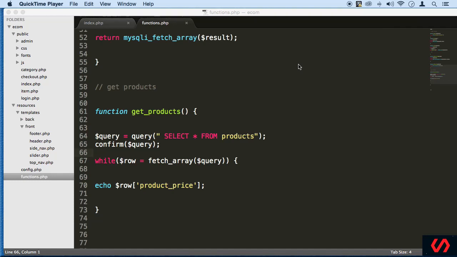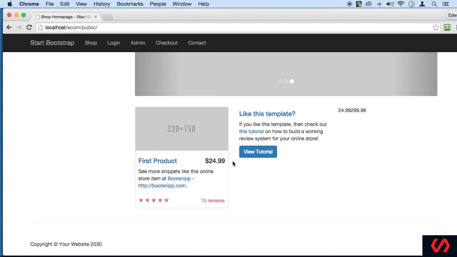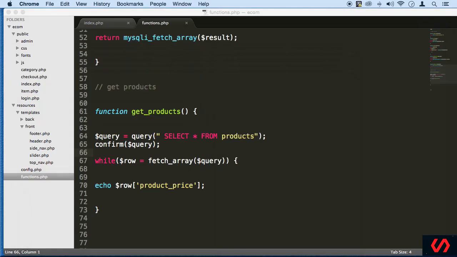In this lecture, we're going to try to finish up this function called get products, so that we can start displaying dynamic products here. We are displaying the date and the product price, but we need to display this whole thing here. So let's go ahead and start doing that.